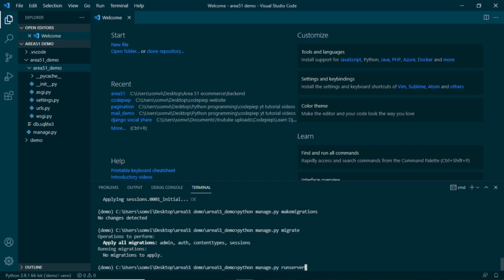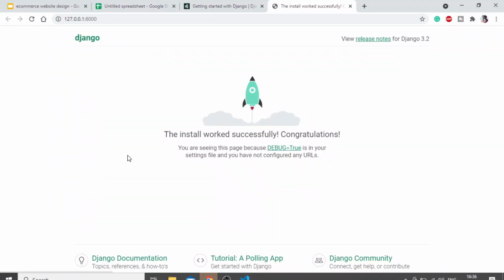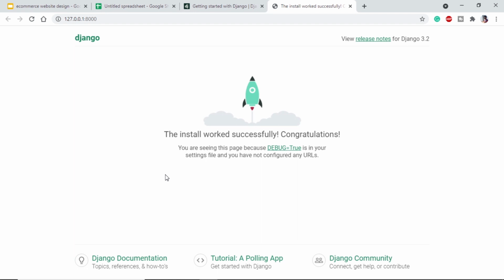Now I will run the server and we are running it without any error. If we see this link and if we Alt plus click, it will automatically open in a new tab on your default browser. So we can see this is working. So our Django application worked. Now our Django project is started.